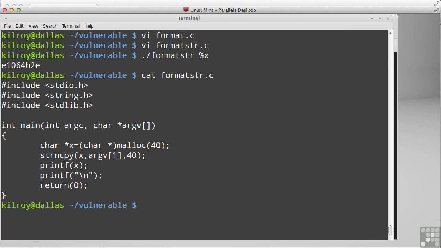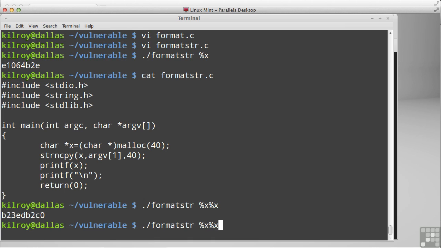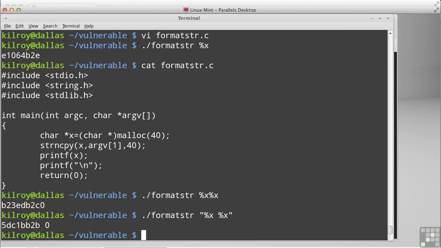And so it took the %x and said, you're looking for a hexadecimal value. And then it grabbed the next thing off the stack. Since that's what it's programmed to do, that's how a function call works. It just starts grabbing values off the stack. So that's what printf did, is it grabbed the next value off the stack, which could be anything. And you could do this a couple of times and see whether you get different values. So I could put quotes here around this, turn it into a format string. And in this case, I get that value and I get a 0 for my second one.